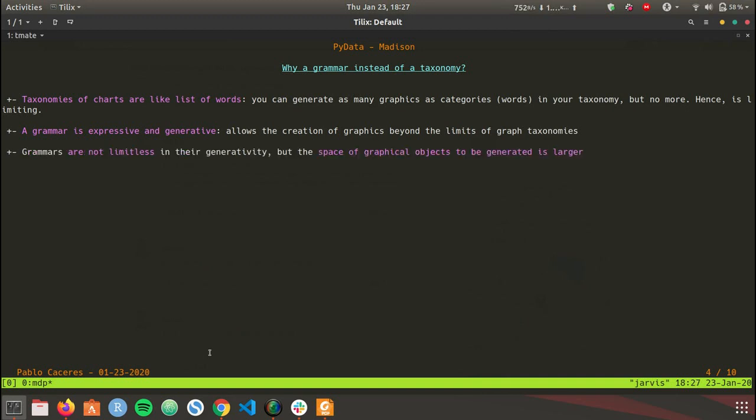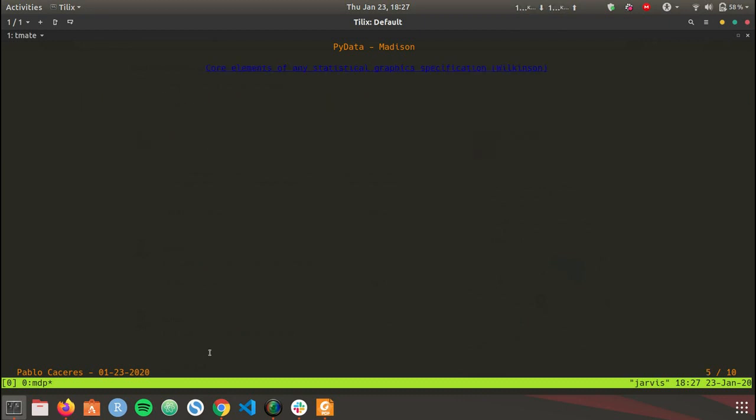So the nice thing about grammars is that there is generativity, right? But that doesn't mean that these grammars are limitless. There are limits, of course, on the kind of things that you can create. But the point is that you can create a lot more things than you can with just a taxonomy of charts.